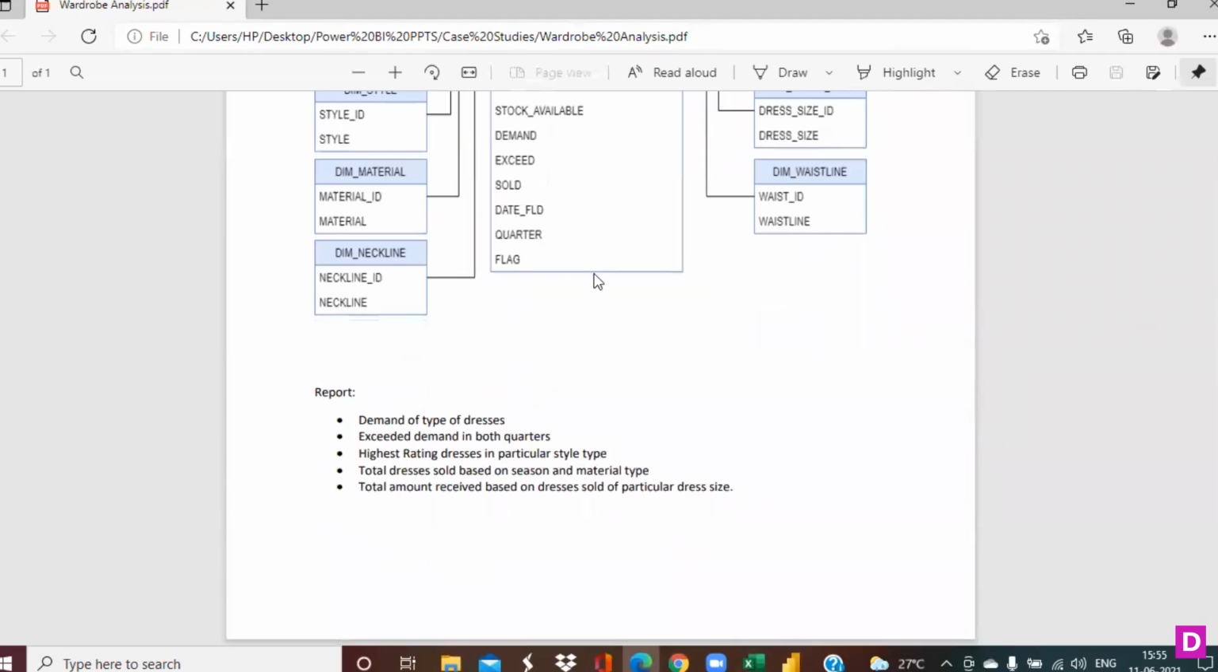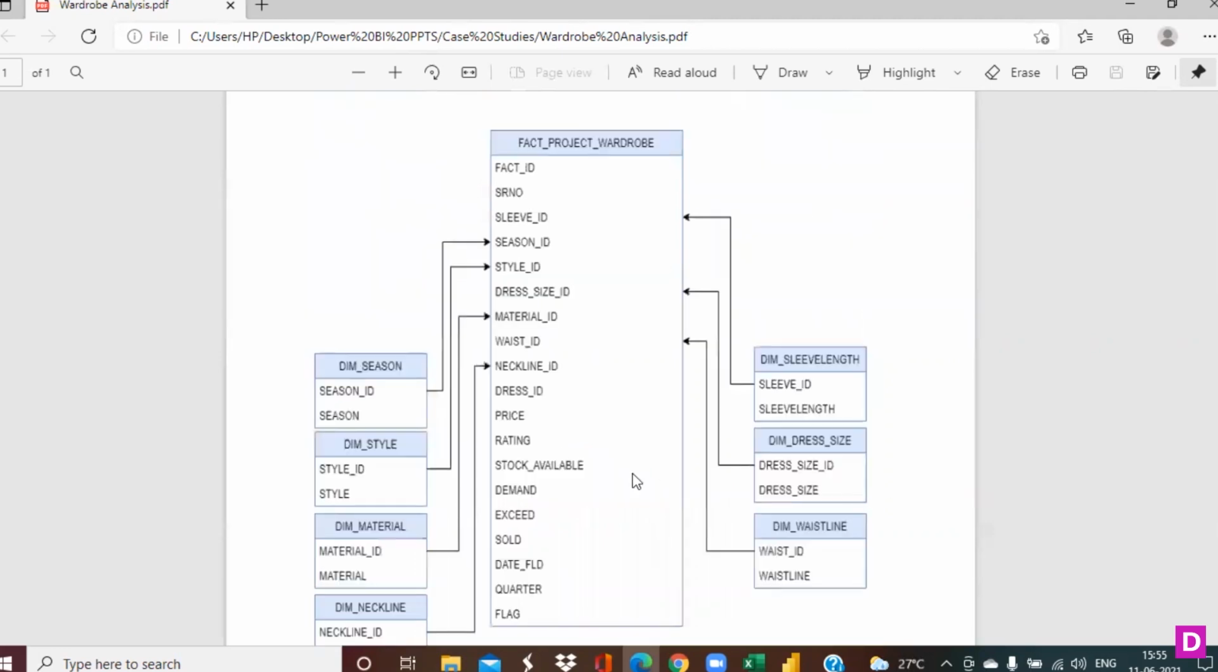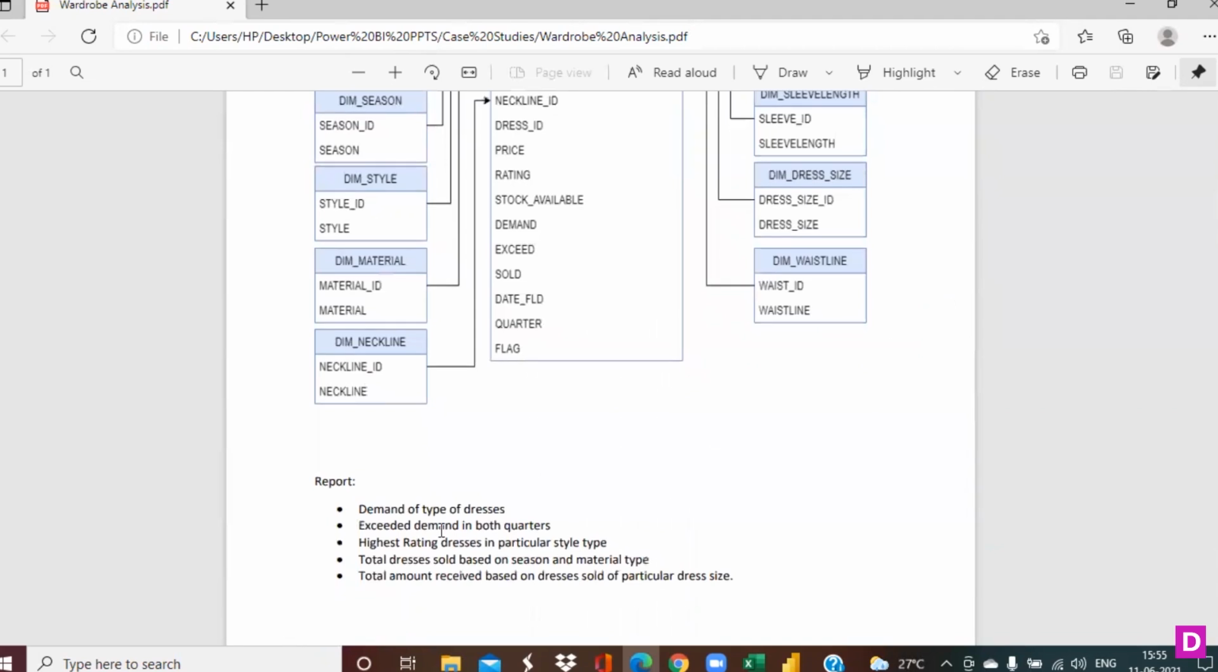So make sure that your granularity plus your relationship is working properly. Once you're done with the model part, you will go ahead to the reporting part, and let's have a look at the questions from the client. So demand of types of dresses. We have a demand column in the fact table. So demand column based on types of dresses. Based on types of dresses, you have to show the total demand for each and every type of dress.